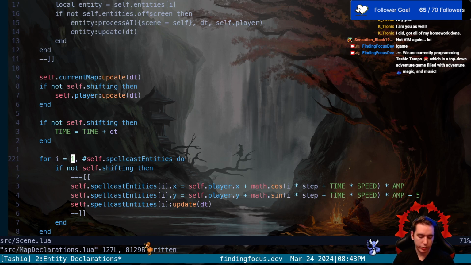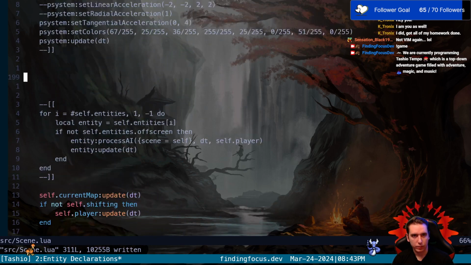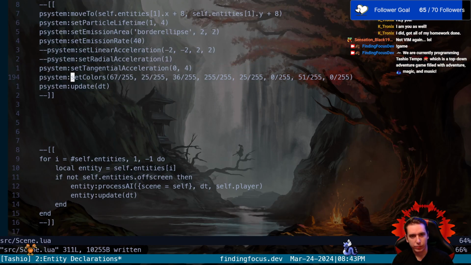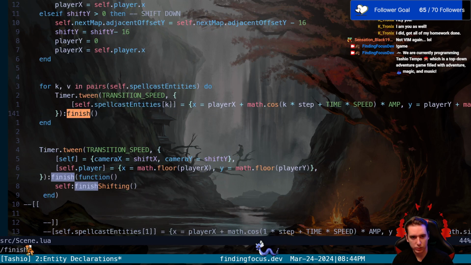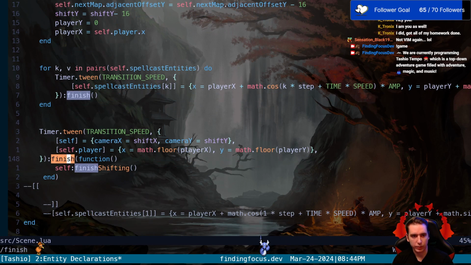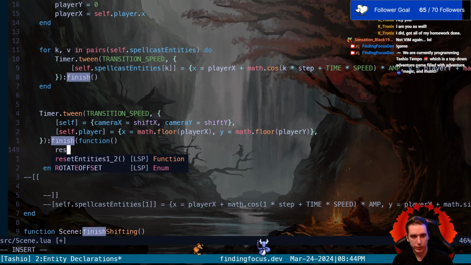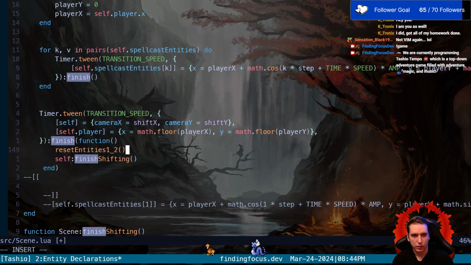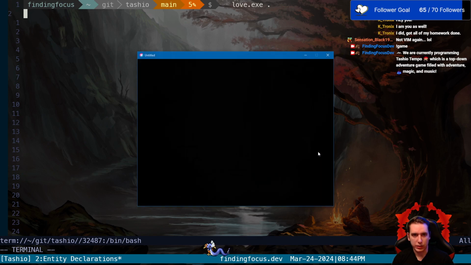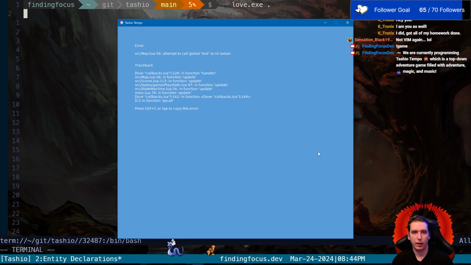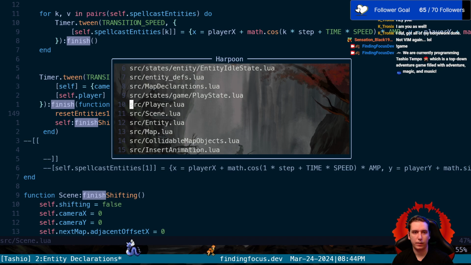If we have that function that's like a reset function, then we need to run it upon, for now, as awful as this is, let's say finish shifting, and right before we finish shifting, let's go ahead and run that stupid function. And it is just called reset entities. And then let's just see if that resets map. Okay, why?